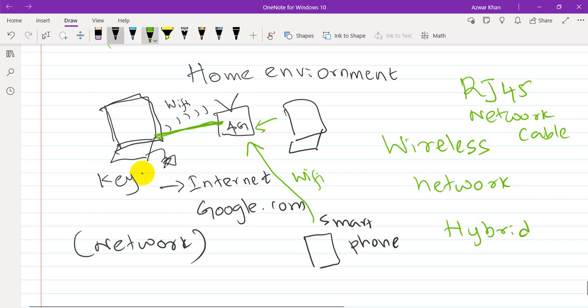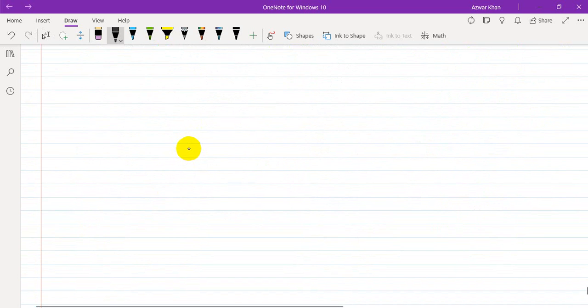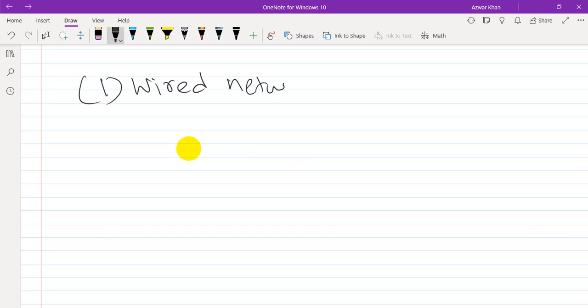Now this form is wired, and these two users are connected through wireless. So now you have a better idea how these networks can be formed. One way of forming this network is through a wired mode, and the other way of forming a computer network is wireless.